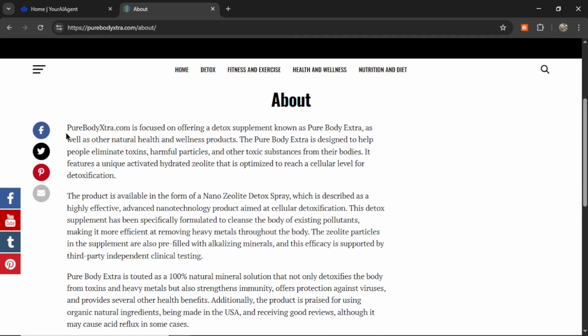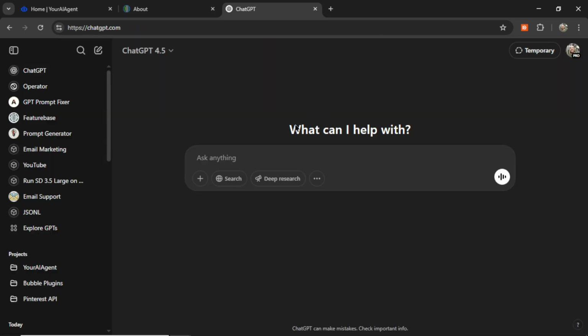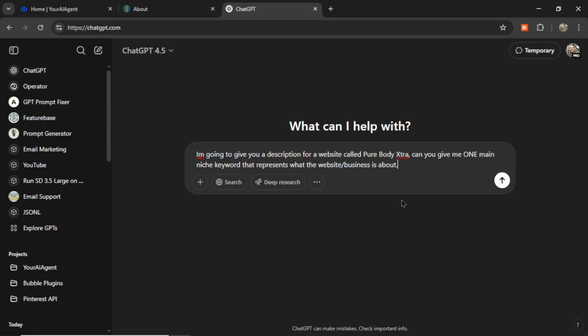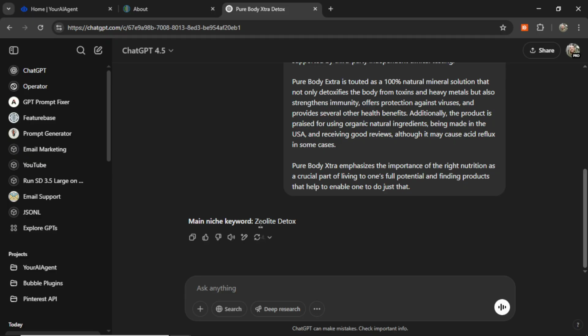Now, I'm on the About page. I'm going to copy the text that you have written. Let's go to ChatGPT and basically write something like, I'm going to give you a description for a website called Pure Body Extra. Can you give me one main niche keyword that represents what this website business is about? And let's paste that about section in. And it's saying zeolite detox. So let me copy that.